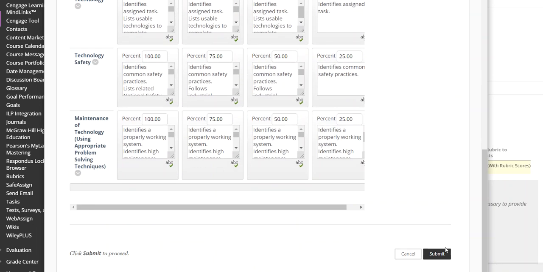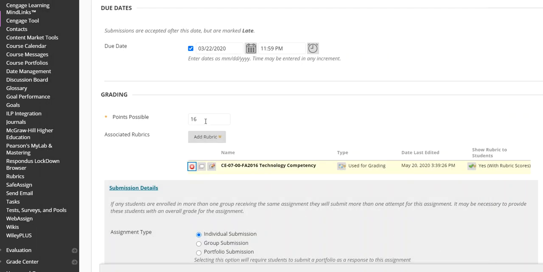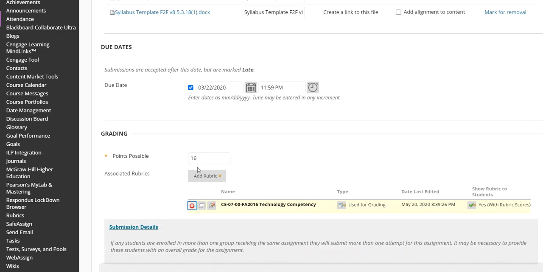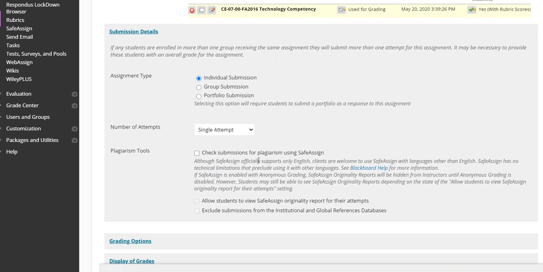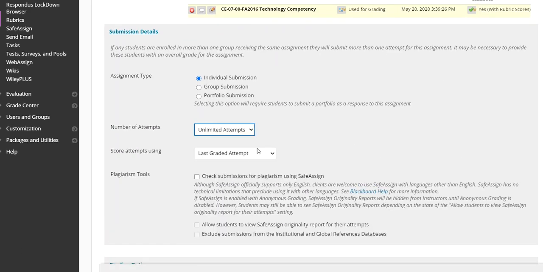And then you can say submit. And that way, this point should be worth 10 points. So I'm going to change that to 10. But then when I grade students, since it's done by percentage, it works out fine.